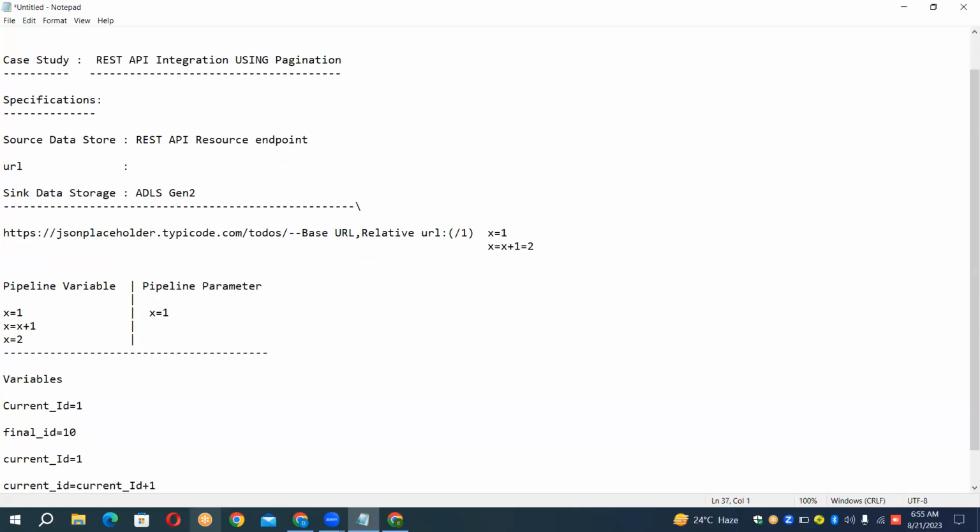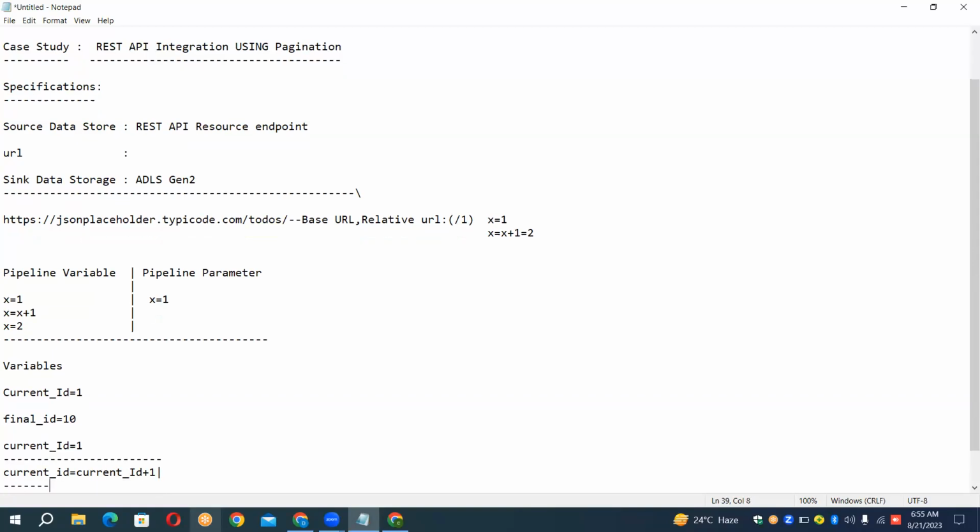But now, this logic is not supported here in ADF. That means if you assign the value to the same variable, you cannot use the same variable here. Current ID is equal to current ID plus 1 is not supported. ADF throws an error if you use it here. So this particular logic is not supported by ADF, but we have to do this task.